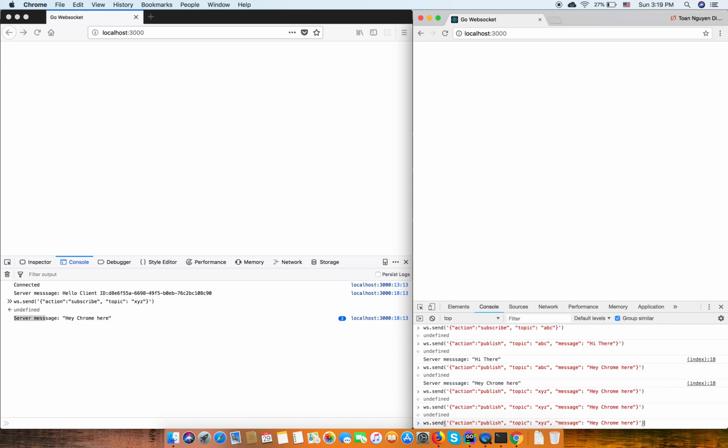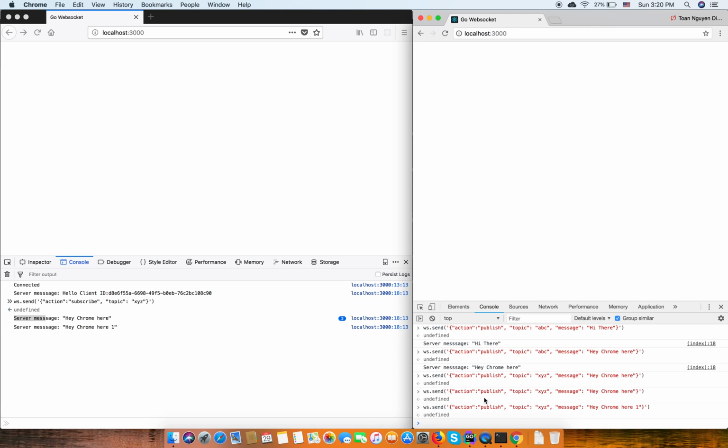All right, let's change the message so on the front it's better. Chrome here, and inside Google Chrome we don't see anything. Okay, cool. This is how PubSub works.